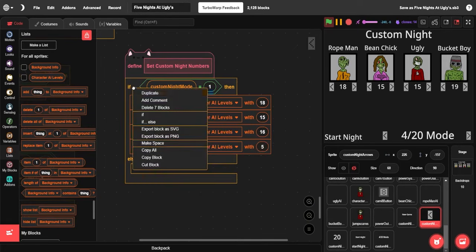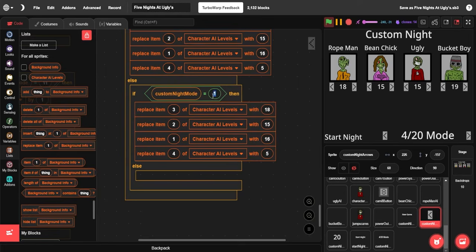Second night that we came up with is the Bean Night, which would set Rope Man to 2, Bean Chick to 5, Ugly to 1, and Bucket Boy to 14.